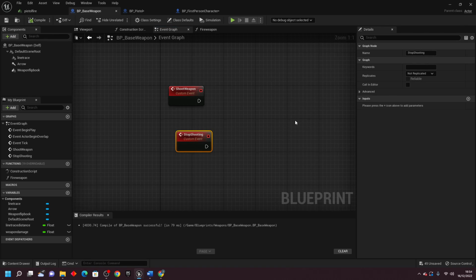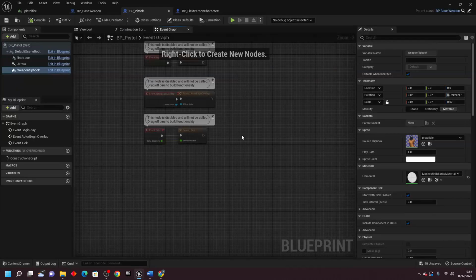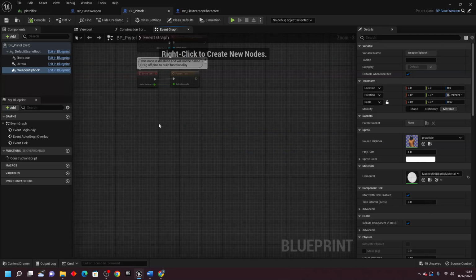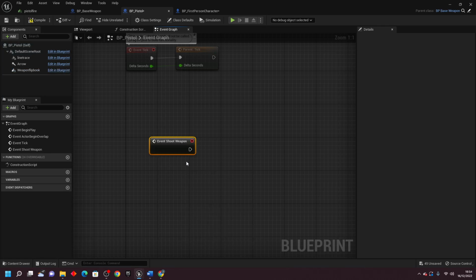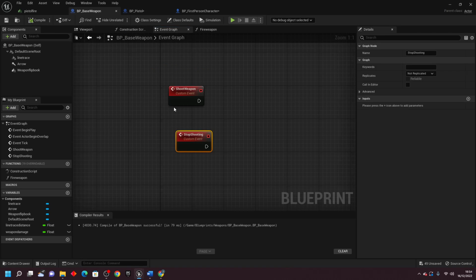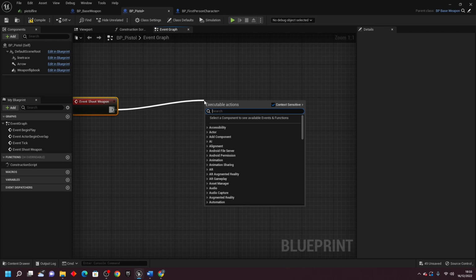The next thing we're going to do is go over to our BP pistol. So I'll close this and open up my BP pistol. In some free space in the event graph, we're going to right click and look for the start shooting. Sorry, I think I called it shooting. Yeah, event shoot weapon. So the custom event that we just made here. And whenever we call the shoot weapon, what we're going to do is just drag off here and look for do once.